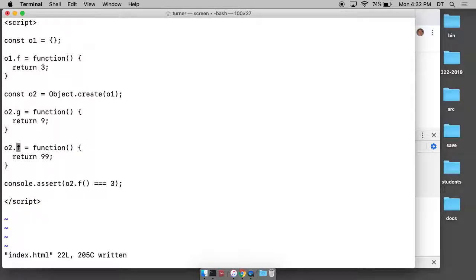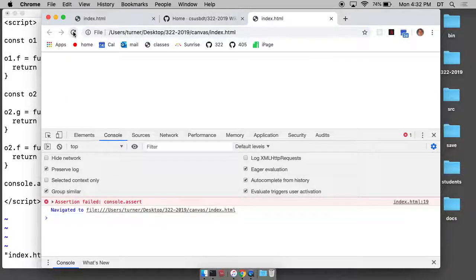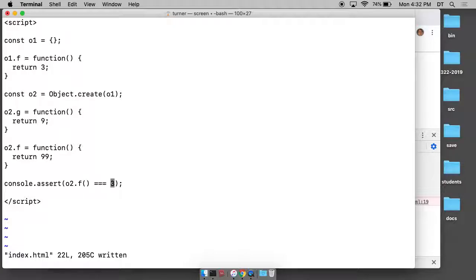Now look at this. We can override it here. We don't want the search to go up the prototype chain. We want to define F as returning 99 directly in O2. So this should fail. There's the failure. This is now 99.